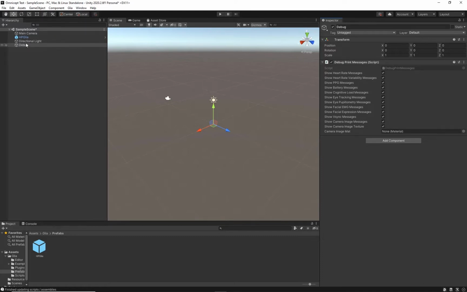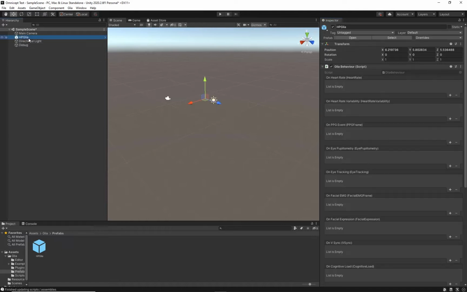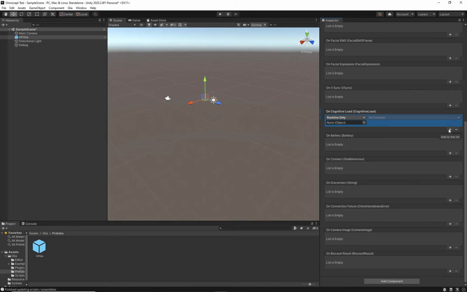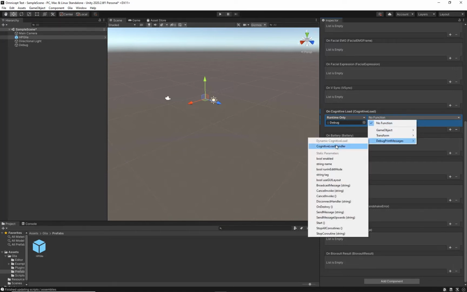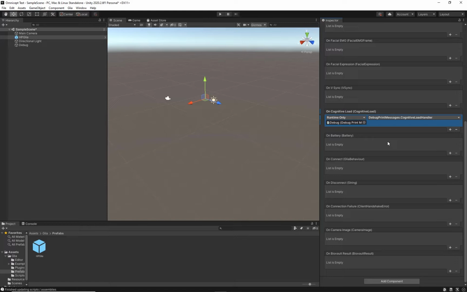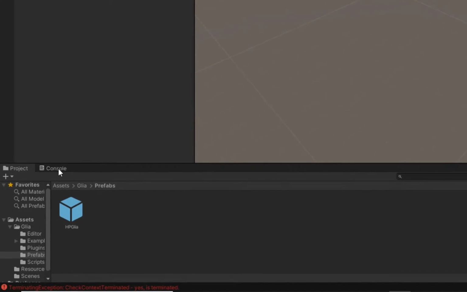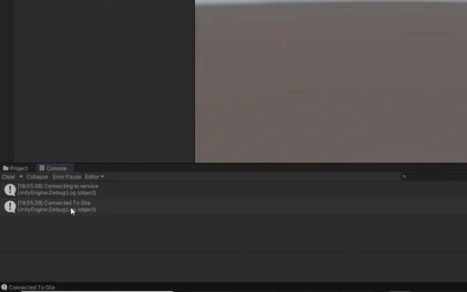Okay, keep everything checked. Going back to the HP Glia prefab, I want to add to the on cognitive load behavior. I'll add my debug print message, my debug game object, and I will call the debug print messages and the cognitive load handler. Okay, now I'm going to click play and see if I am connected to Omnicept or Glia, in this case, the same thing. I'm connected to Glia, great.